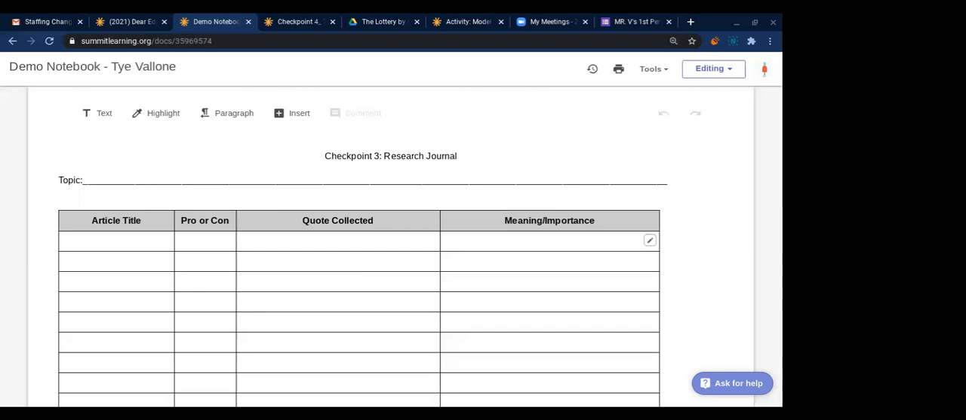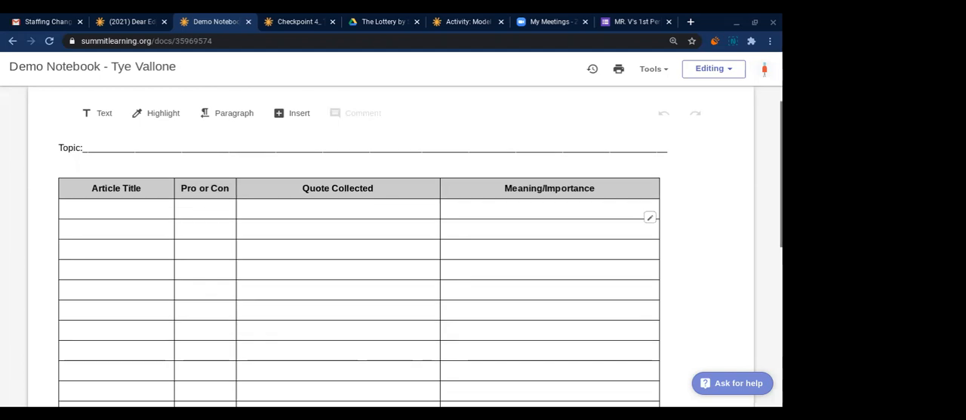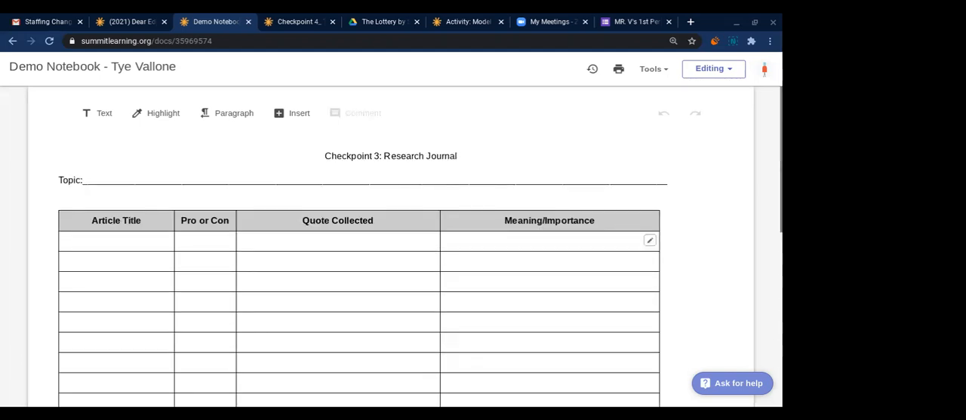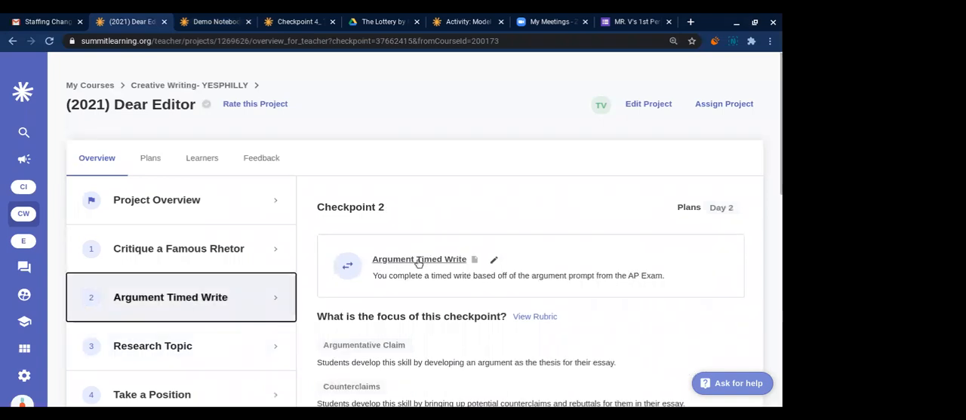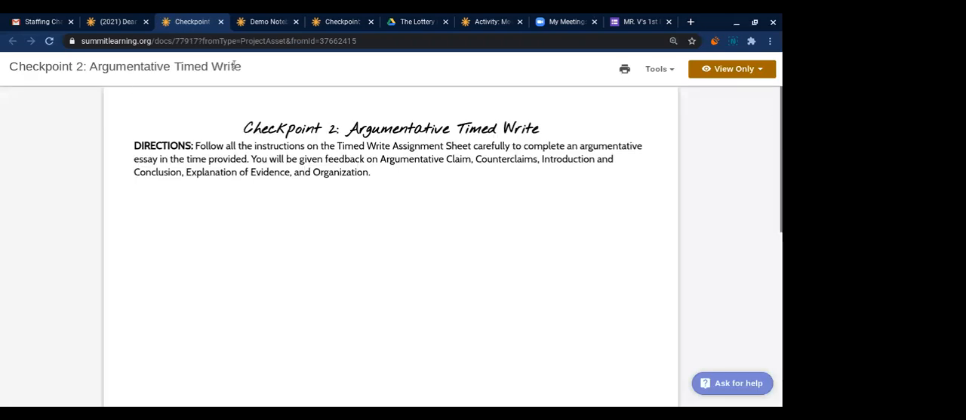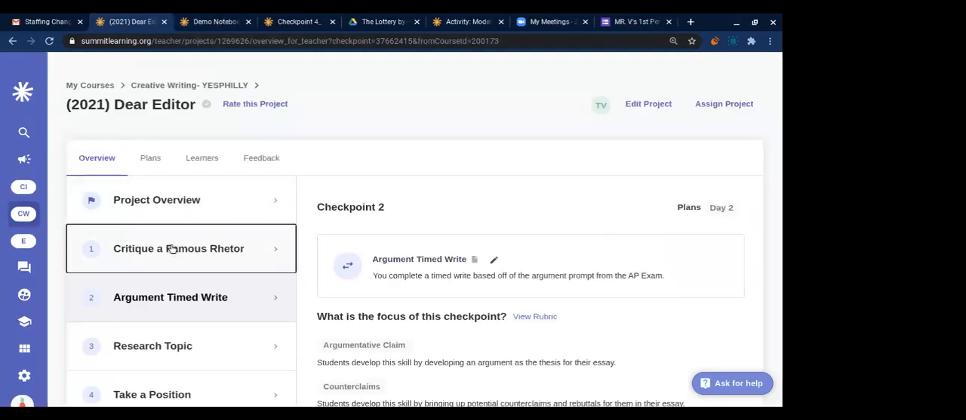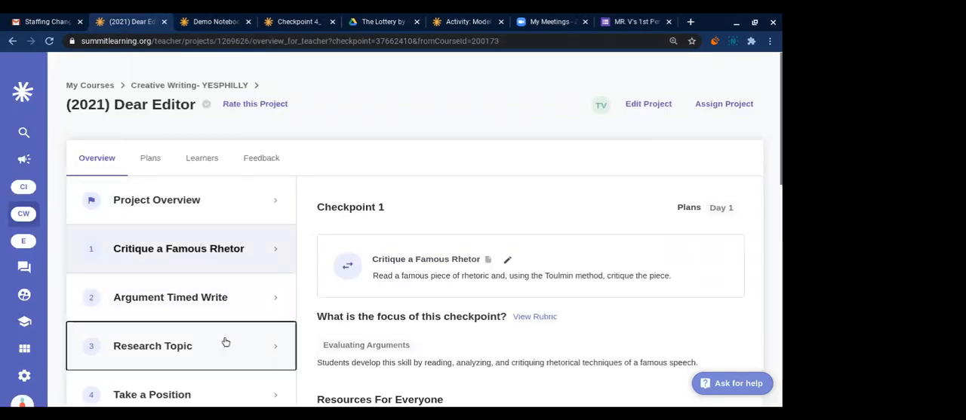So once again, what we should have done to be all caught up is, by the end of class today, you should hopefully have checkpoint 3 finished. So you have your topic, you have your research, 5 to 7 of these rows filled out. And that means you also already have finished checkpoint 2, your argument, which looks like this. The prompt and directions are on a Google Doc that I've shared with you. If you have this, you also have checkpoint 1 finished.